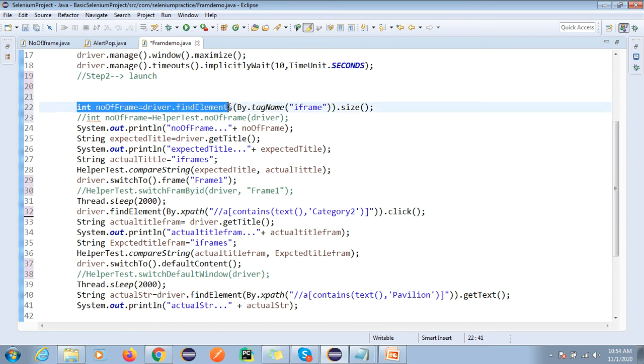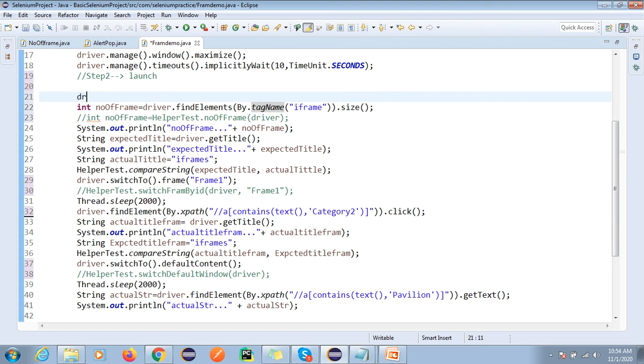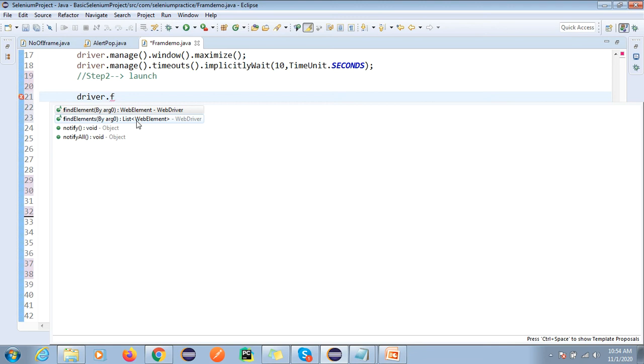This part you are not able to understand. Okay. So see how to find the number of frames. We have two methods, right? If you write driver dot find, you can see we have two types of method. One is find element, and one is find elements.